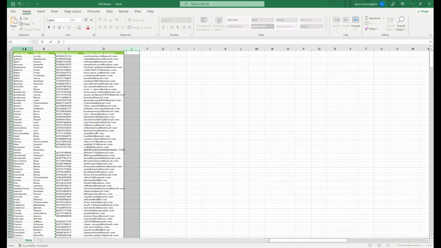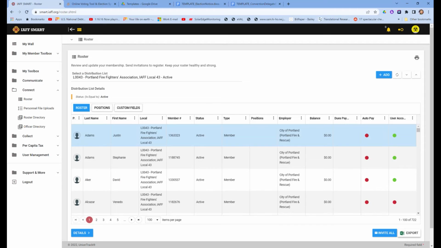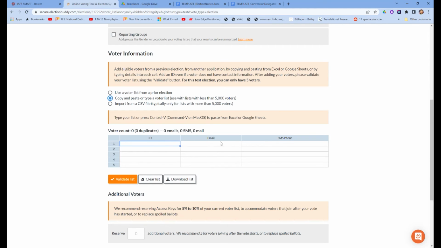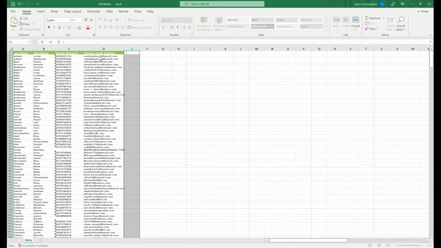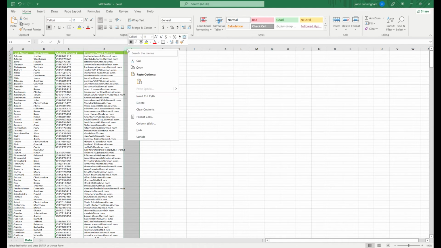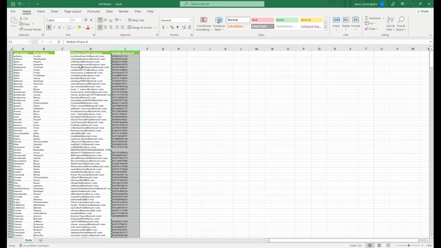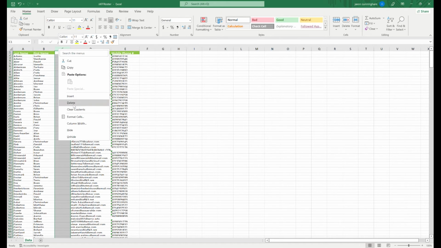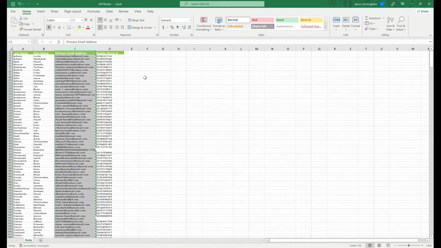Here I have their last name, first name, mobile phone, and primary address. And if I remember correctly, I believe they're asking for the ID, email, and SMS. So we will have to change the order of those. There will be a number of manipulations in Excel that you'll need to make this work. And then you can paste it into place. And then delete that column. And now they're in the order I need them to be.